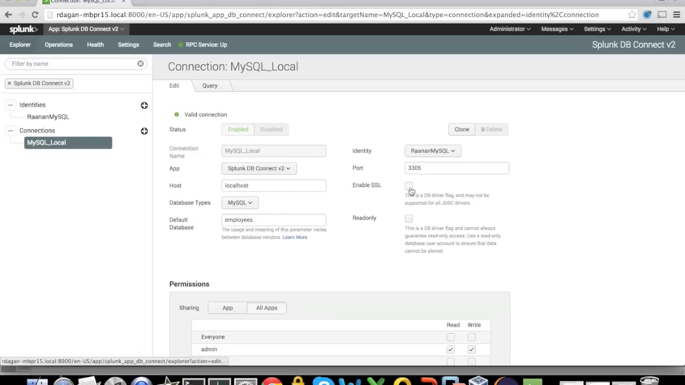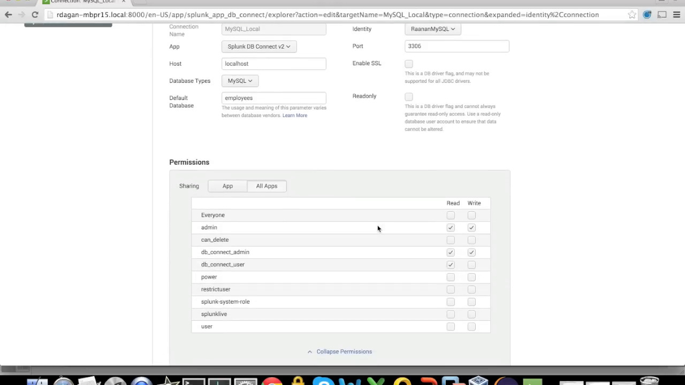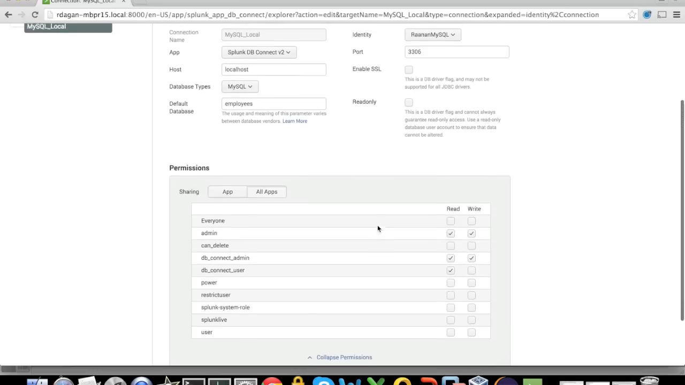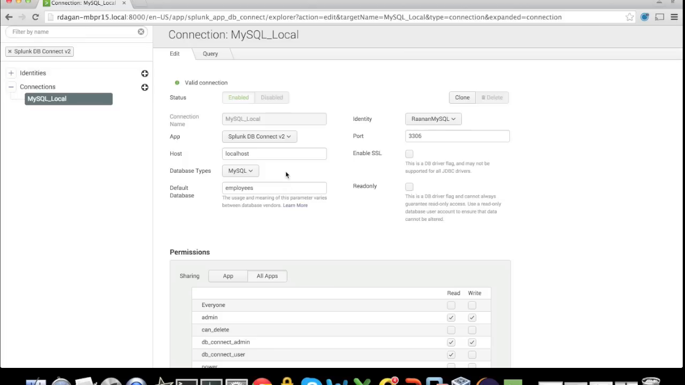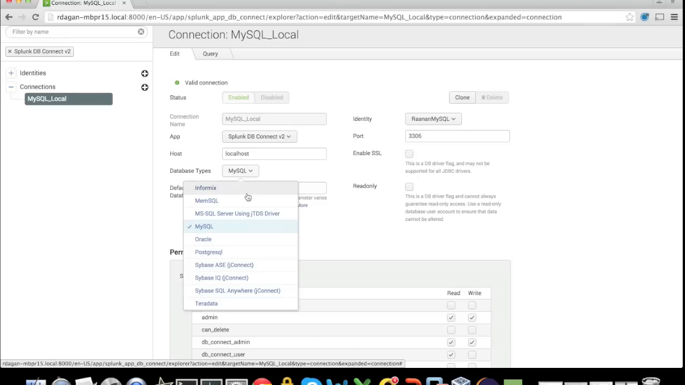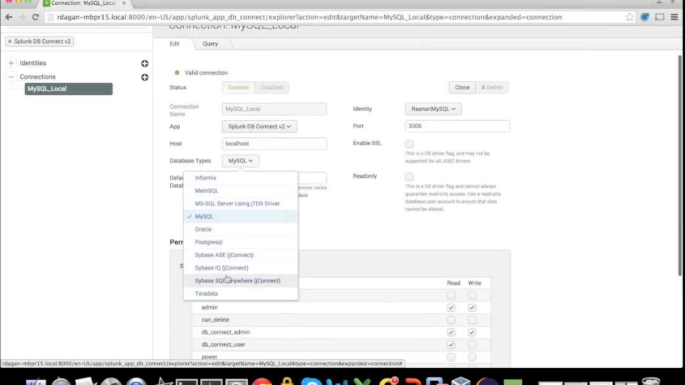From a security point of view, we can also enable an SSL connection and a read-only connection to the relational database. And as was the case before, we can restrict the permission for that database connection to specific roles. So you can have identities with specific roles, as well as database connections with specific roles. In addition, in the database types dropdown, we can see all the different options that DB Connect gives us, like connecting to DB2, MS SQL Server, Informix, Oracle, MySQL, and Teradata, to name a few.